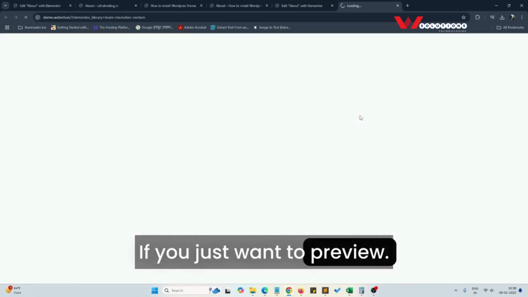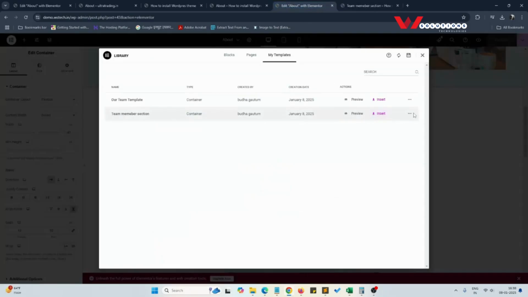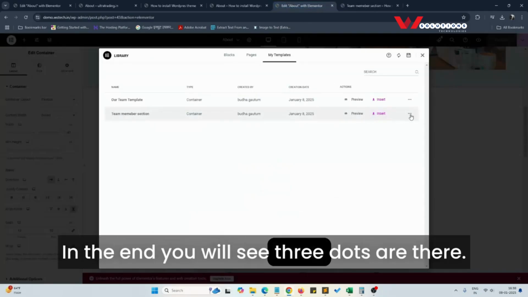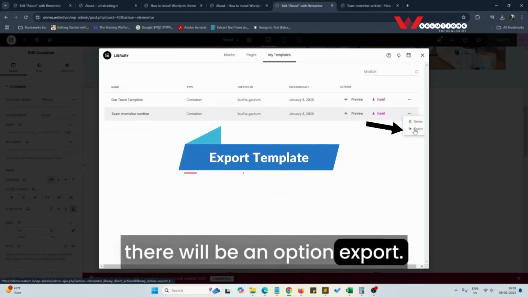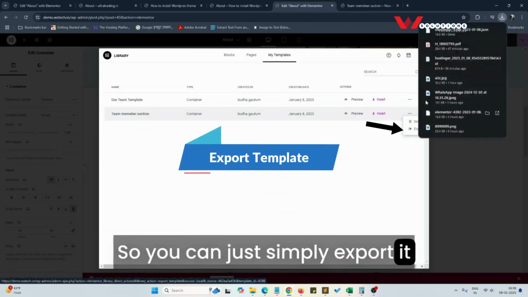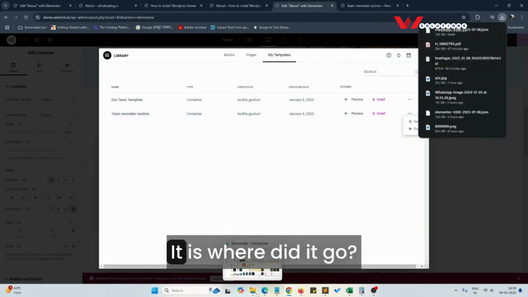We can preview it if you just want to preview it. From here, at the end you will see 3 dots. You can just click on them and there will be an option, export. So you can simply export it, and it's going to export, right? I'll show you. Where did it go?